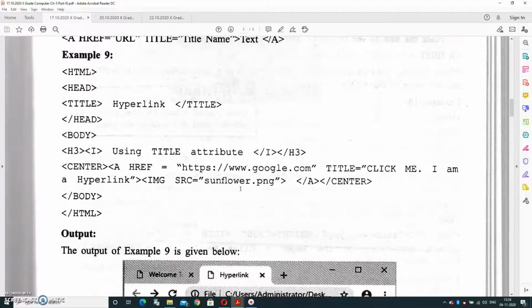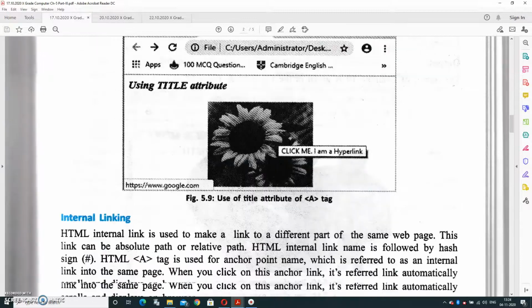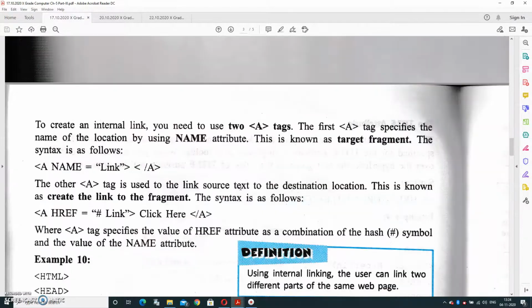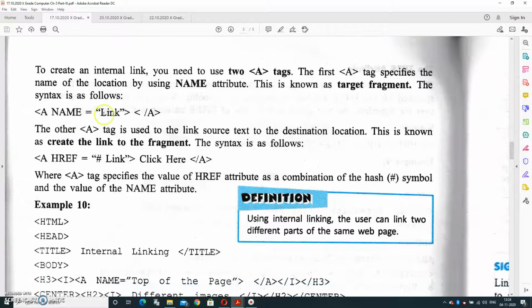Title attribute we have already done. Now see the internal linking. To create an internal link, you need to use the anchor tag. For that we write the name of the link equal to link. The anchor tag is used to link source text to the destination location. This is known as creating the link to the fragment. The syntax is a href hash link, click here.